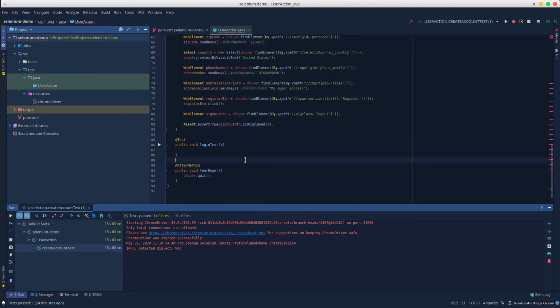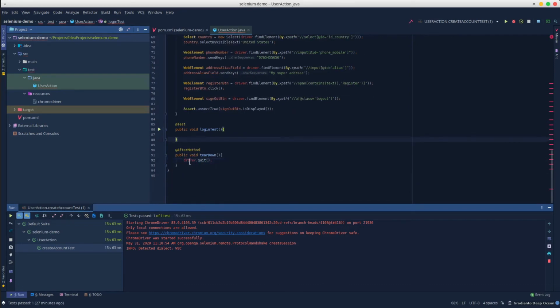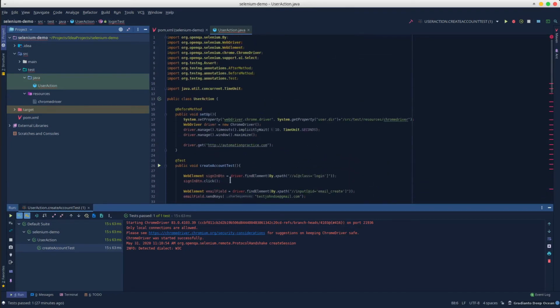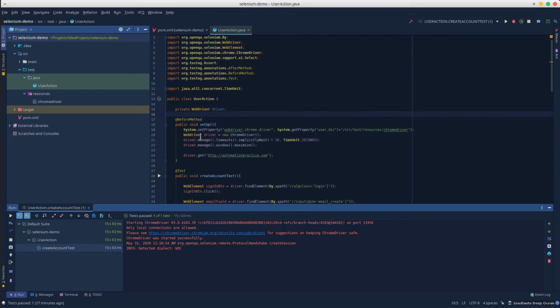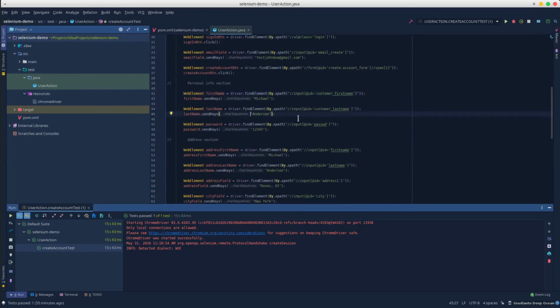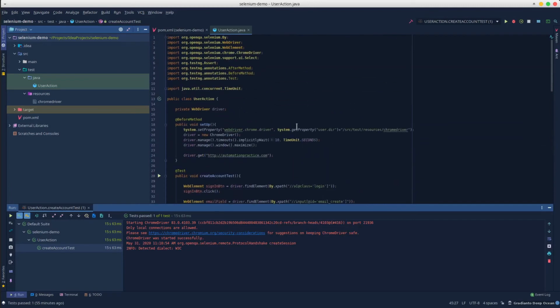If you hover the driver instance, you will notice an error because its scope is only in the setup method now. The fix for this is to declare the driver outside the method. It's time to continue with the login test. Let's see what the steps are. Firstly, the home page is automatically accessed by the setup method.